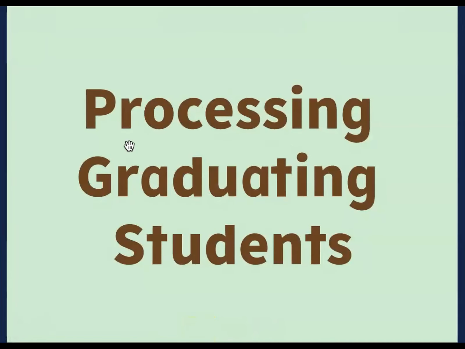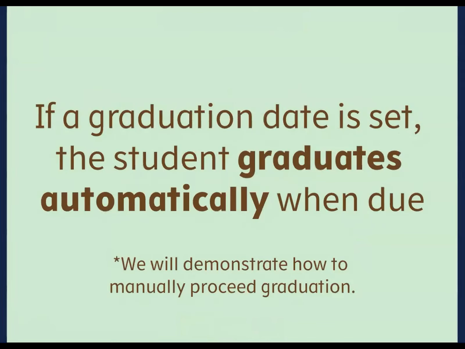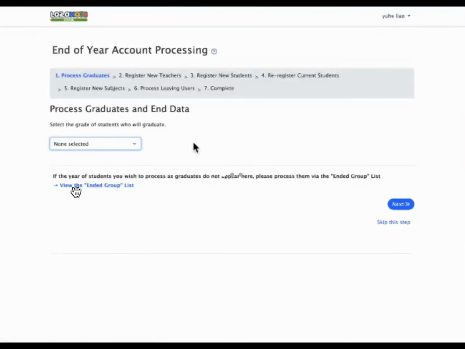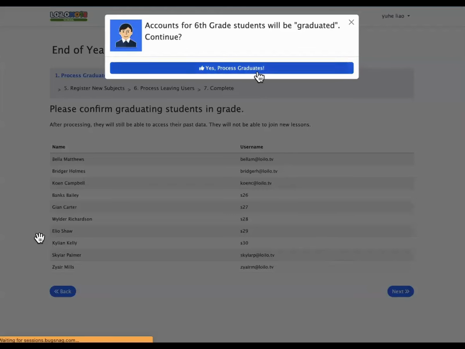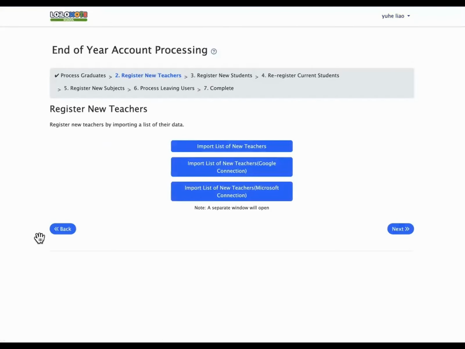Now it goes to our first step, how to process graduating students. If a graduation date is set, the student graduates automatically when it's due. But we will also demonstrate how to manually proceed with a graduation. So first step, let's say you have graduation for 6th grade. Click on Next and check the students' details. Click on Next. Yes, proceed graduates. So the first step has been done.